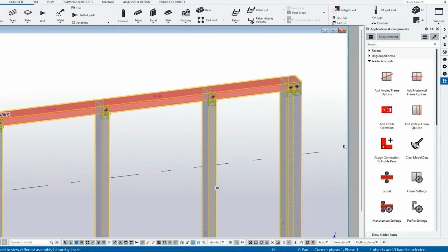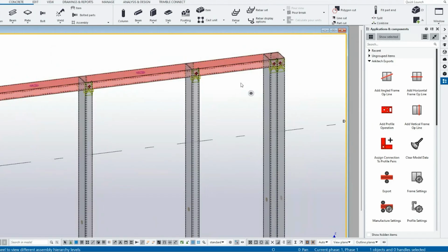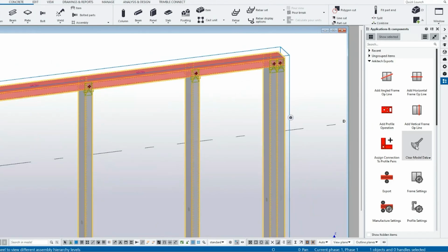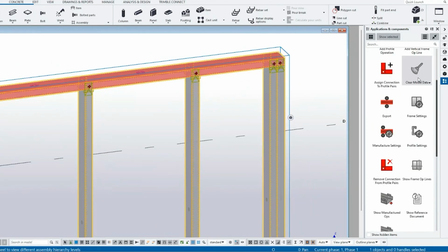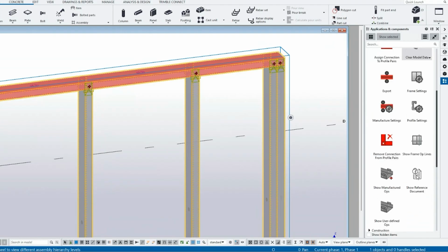We always use the Clear Material Data command if we modify the size, length, and position of the profiles in the frame. In final words, reference user manuals can be found here.